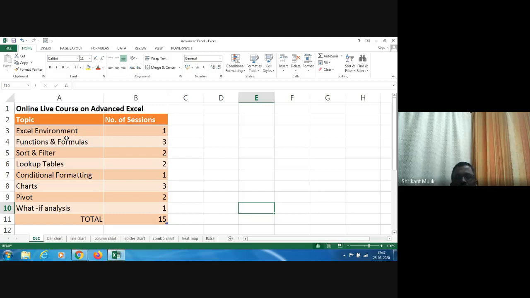Then pivot. So both pivot table and pivot chart is what we do. Again, we need 2 sessions for that. One for pivot table, the second one for pivot chart. And finally, we do what-if analysis. And again, we'll bring out a good sample data which can be used to do what-if analysis. So that's also a very powerful feature of Excel. So in all, it is 15 sessions.